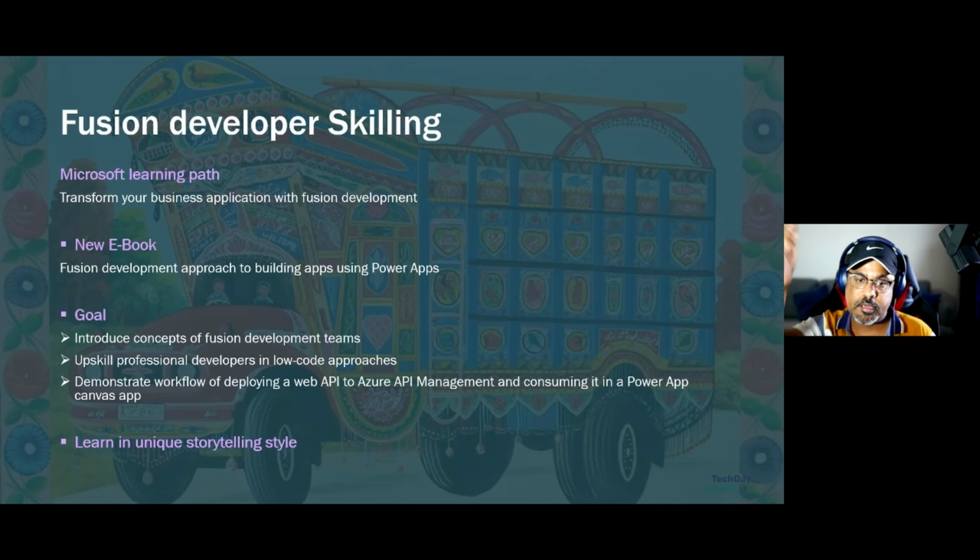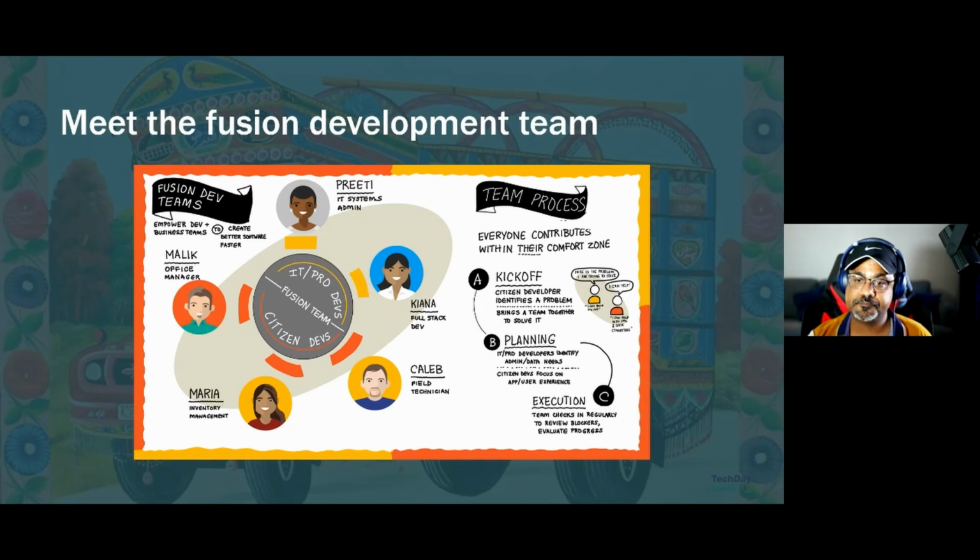Our goal in this meeting is to introduce a fusion development team, and then we will see how we upskill the professional developer in low code approaches. Then we can demonstrate a web API connecting through Azure API Management, and then coming into the Power Apps. So it's all linked together, and we'll look at how it works in a more constructive way.